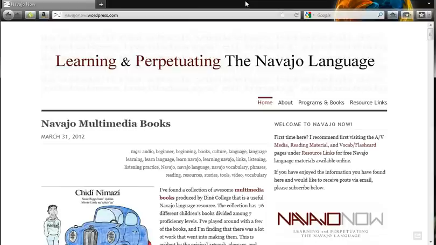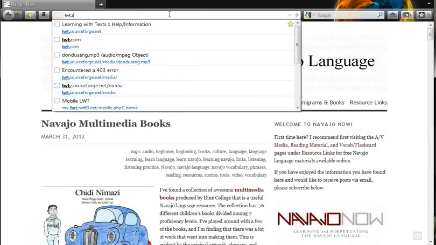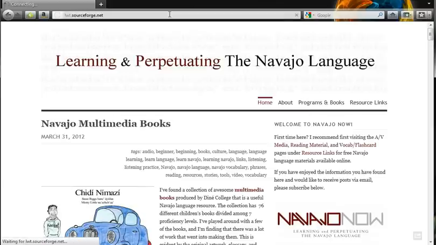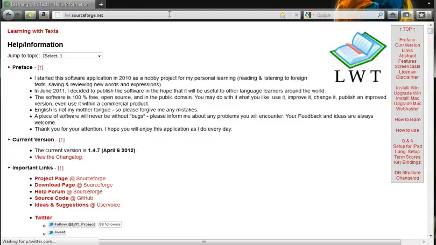I'm on my page here, and we're going to go to lwt.sourceforge.net. Alright, and this is the name of the program. It's called Learning with Text, and as you can read here, it's 100% free, it's open source, and it's in the public domain. So that just pretty much means free to use. Okay, so if you want, you can stay on this page and read a little bit more about the program.